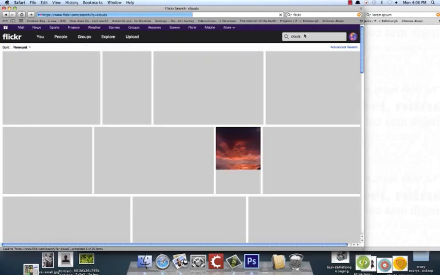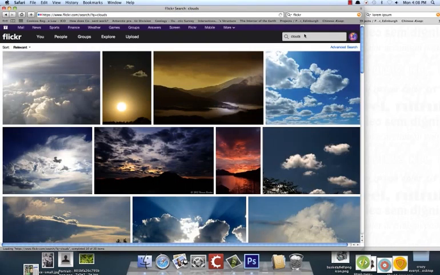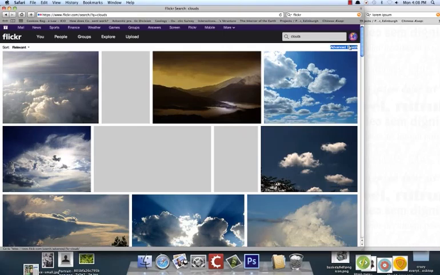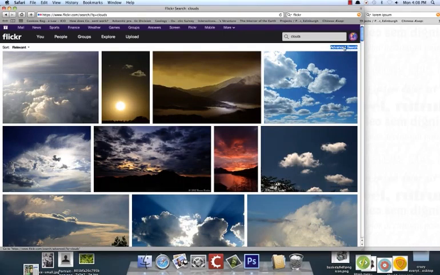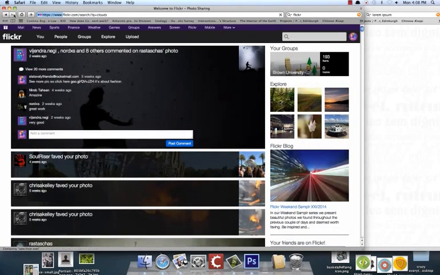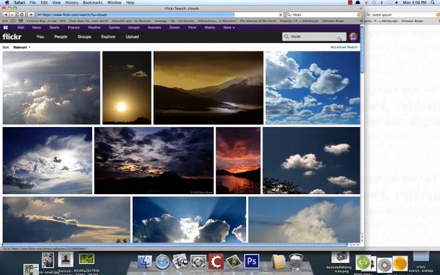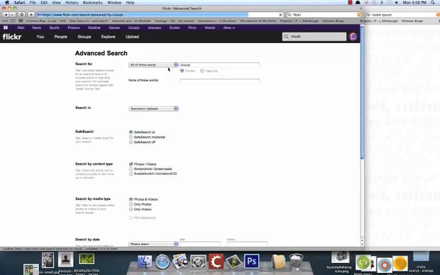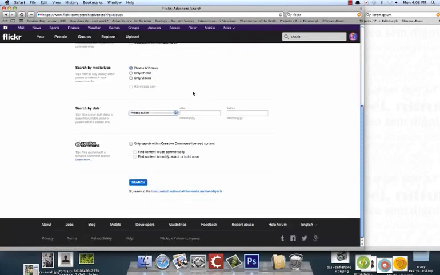Yes, go. Now the problem is that it brings up all clouds that are on Flickr, and maybe not the ones that I can use. So I need to actually click Advanced Search. We didn't have the option before, which is why I didn't mention it. But now that I've searched something, now I can do advanced search. And I can tell it clouds.